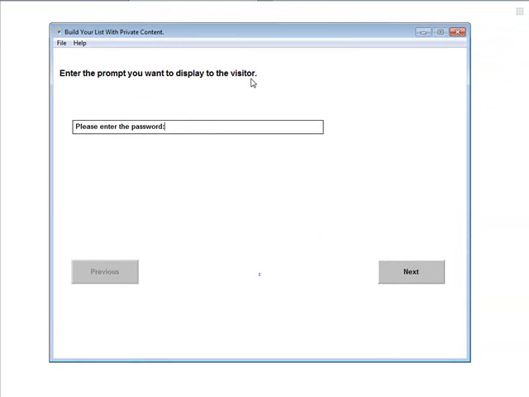Okay, so open up the software, and the first thing you come to is enter the prompt you want to display to the visitor when they get to the page where you want them to enter the password. So you can change this if you want here. Okay, the password you want the script to use. So this is what they're going to have to enter. So we'll go PASSW1. You can enter anything you want there.